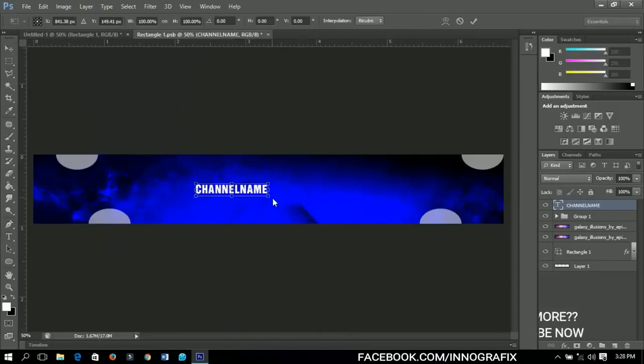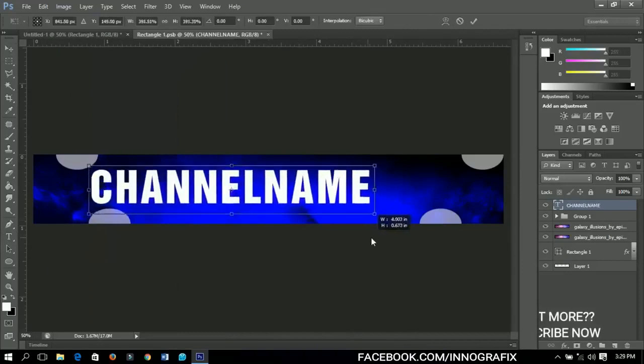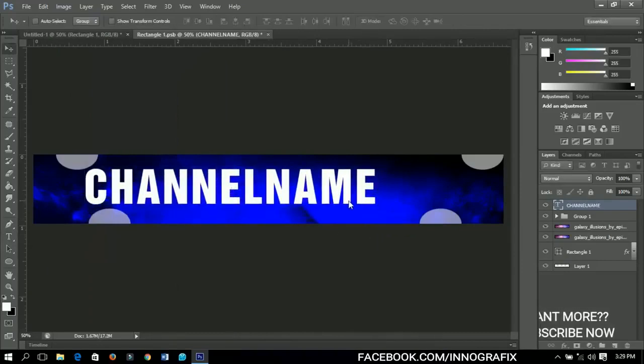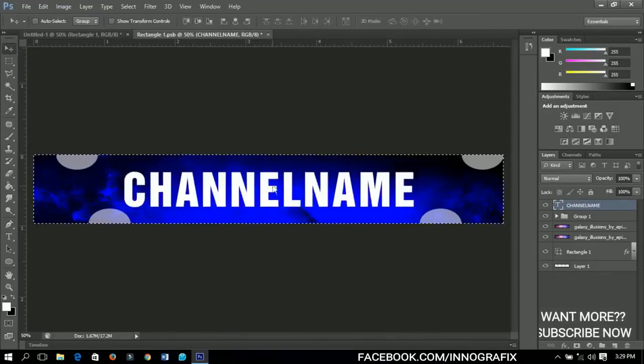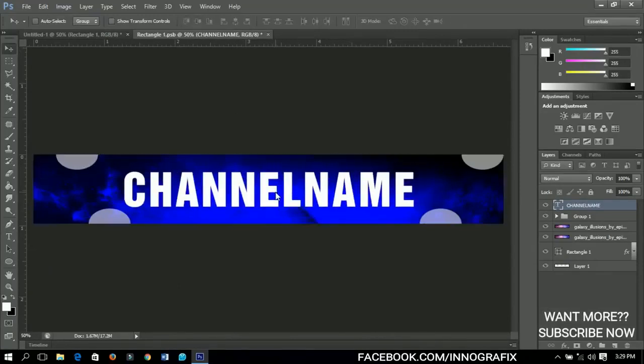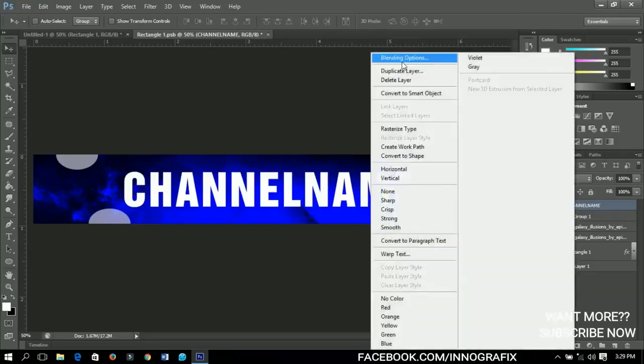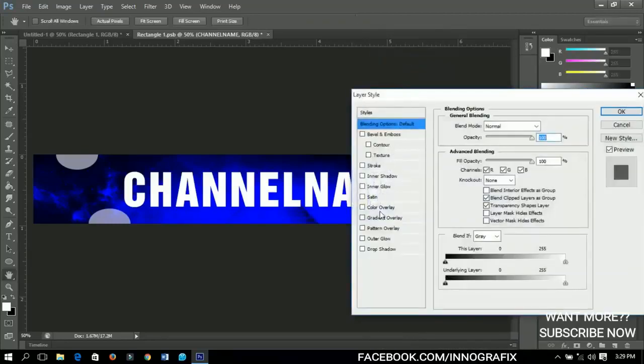Afterwards, press Ctrl T to resize your name, so something like this, and I'll press Ctrl A to align it in the center. You press Ctrl D to deselect this one. Let's go ahead and add some blending options to this to make it look very nice. So right click and go to blending options.